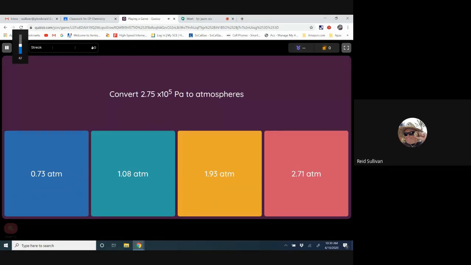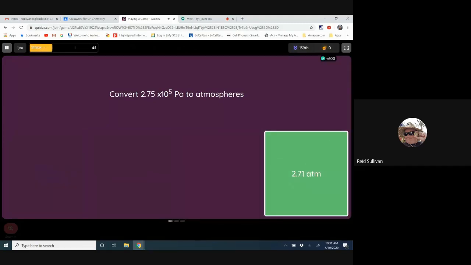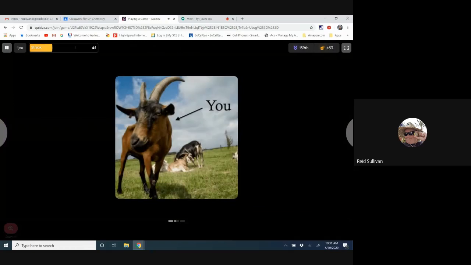So anyway, it asks a question, wants you to convert pascals to atmospheres. And so you guys do that. 101,000 pascals is an atmosphere. And this is 2.75. So it's probably close to 3. There you go. All right. And I'm the GOAT. Aren't I cool?